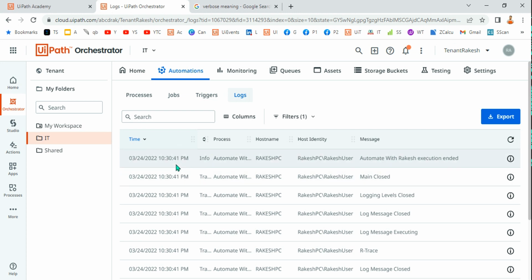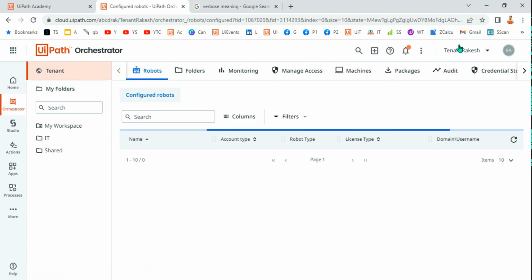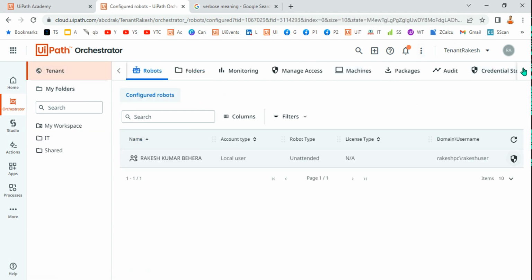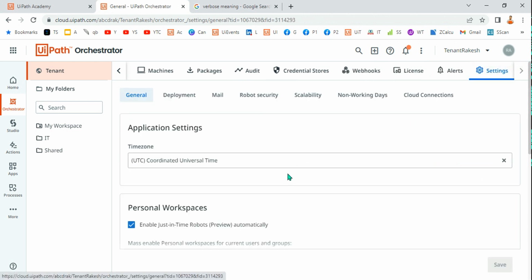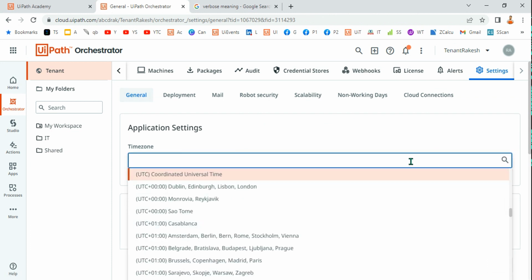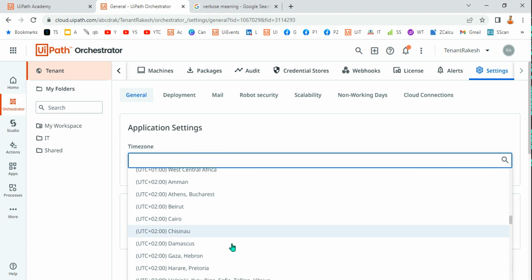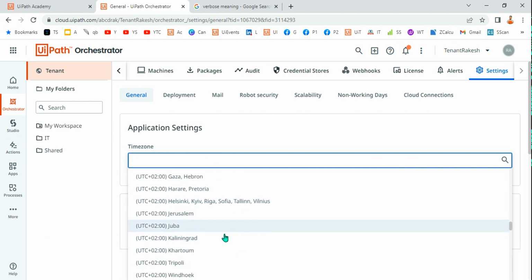To change the timing format, let's go to the tenant and let's go to the settings, because by default the UTC time is there. Let's select Indian timing, or whichever country you are from, you can select that.